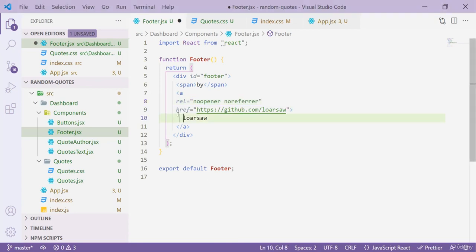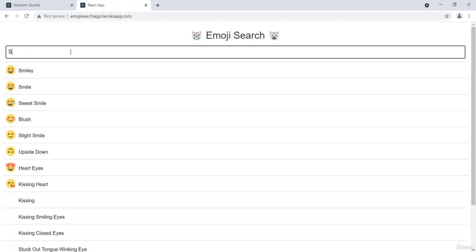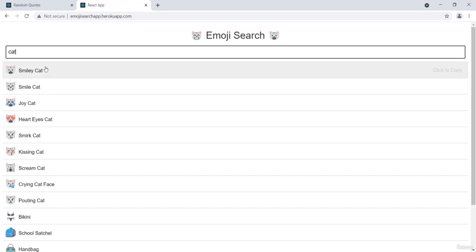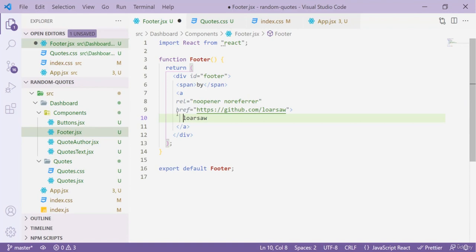And now I feel like I should give it some emojis around my name. At this stage, our emoji search application is going to come to our rescue. I might search for the same cat that is in our emoji search header. So I'll be searching for cat, and this is the cat that I'm looking for. Copy it. Once you click on this, it is going to get copied to your clipboard. Now head to your VS Code and paste this, and again paste this after your name. Now hit save and let's view our application.